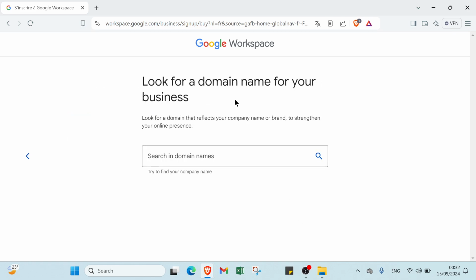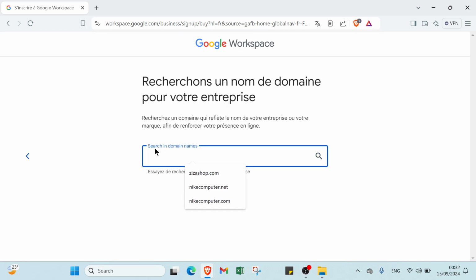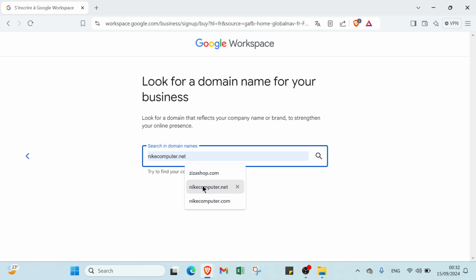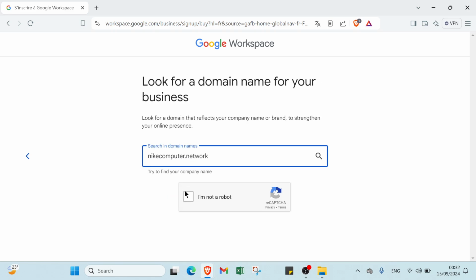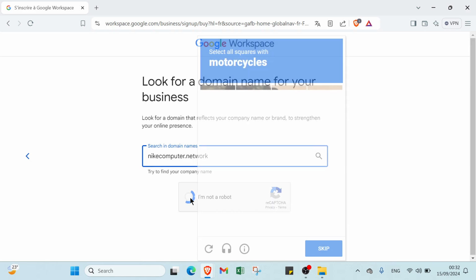Then we have the next page. Look for a domain name for your business. Look for a domain that reflects your company name or brand to strengthen your online presence. So you write here, we search in domain names, for example something like computer net, and here try to find your company name. Click I'm not a robot.